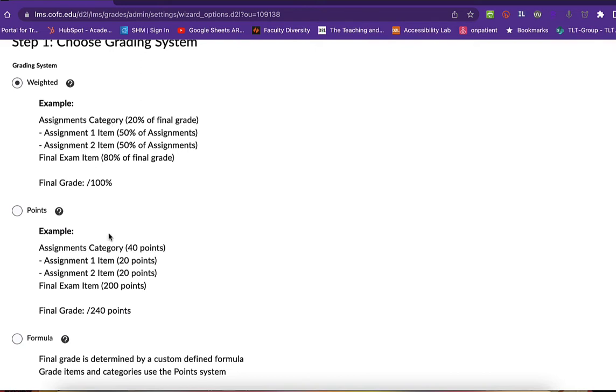The points-based system is a much easier system to use and set up. In this instance, you have a category, but the points really don't matter for that category, not like they did up here. In this instance, each assignment is what is going to drive the total points for the gradebook. In this case, they're each worth 20 points, so my gradebook is worth 40, and my final exam is worth 200 points, leaving us with 240 points total. So pay attention to these two examples because they really will help you define how you want to do this.